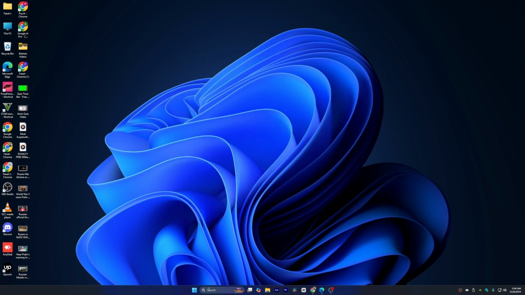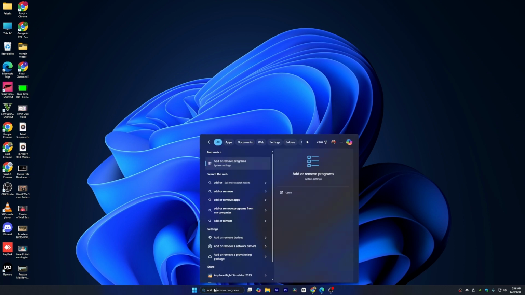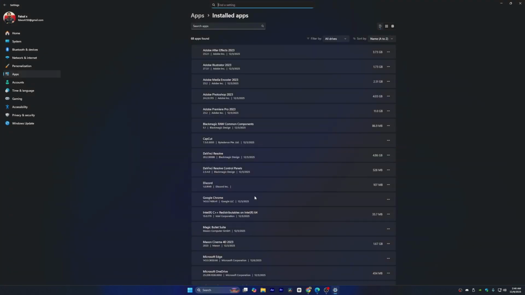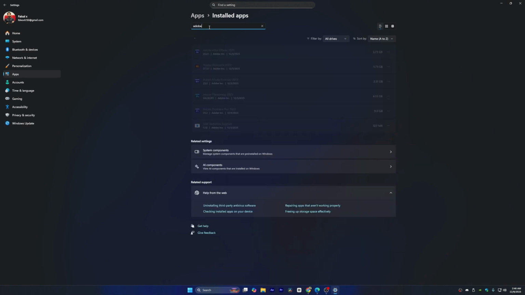Now the next thing that you need to do is go inside the search section and search for Add or remove programs. Once you're inside this section, just search Adobe, and you will see all the listed applications. As you can see, After Effects, Illustrator, Media Encoder, everything. Once you see those, just don't uninstall any one of these.